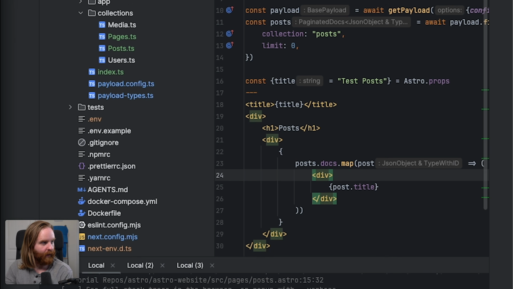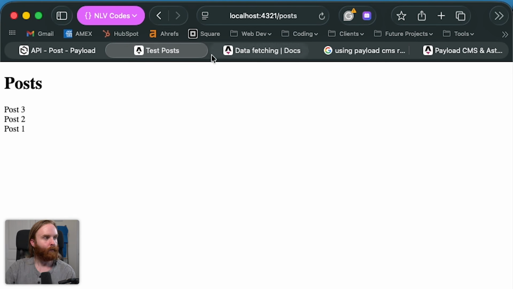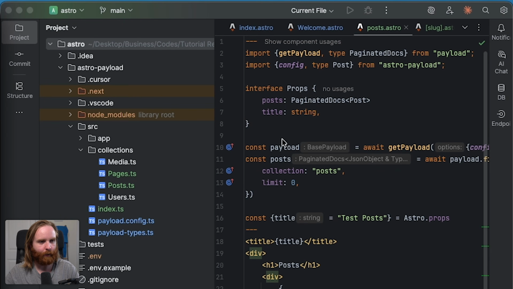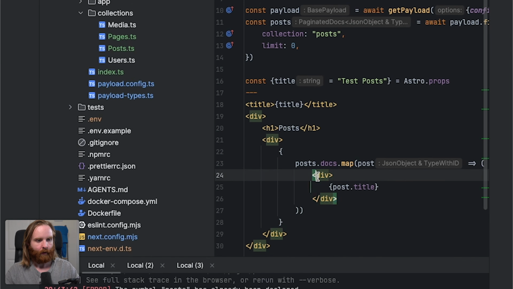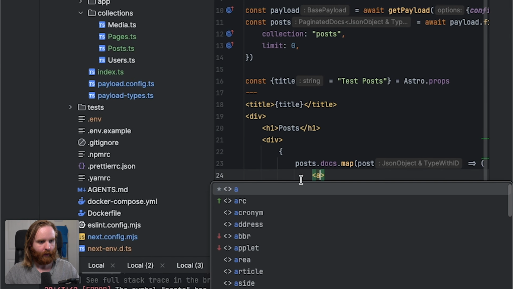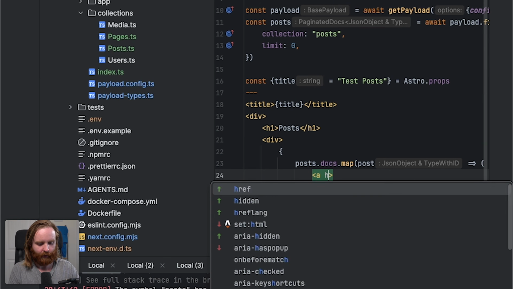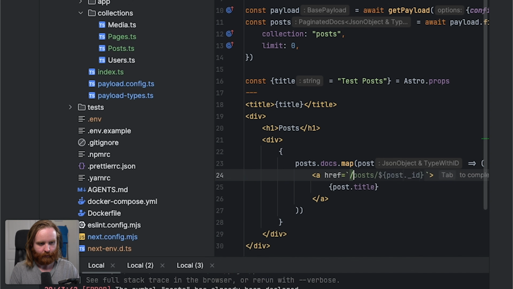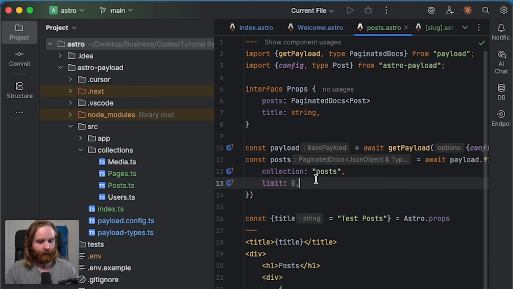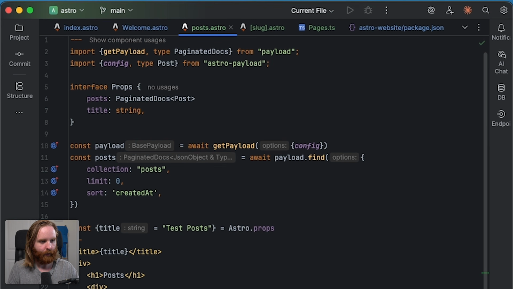So if I refresh now, there we go. The post is there as well. I just had to put the await here because it was sending through an undefined to my post. Then instead of a div, I can do an a tag, which will have an href of my posts, post slug. Then I want to actually sort by created at. There we go.